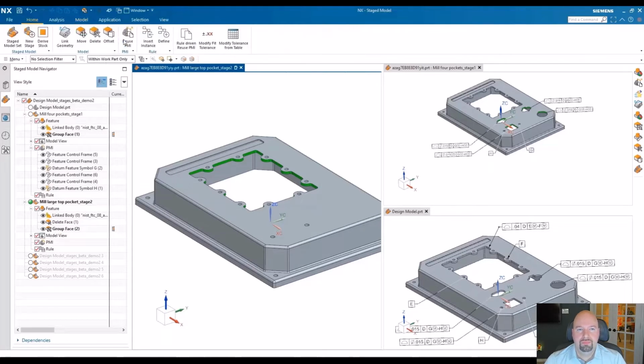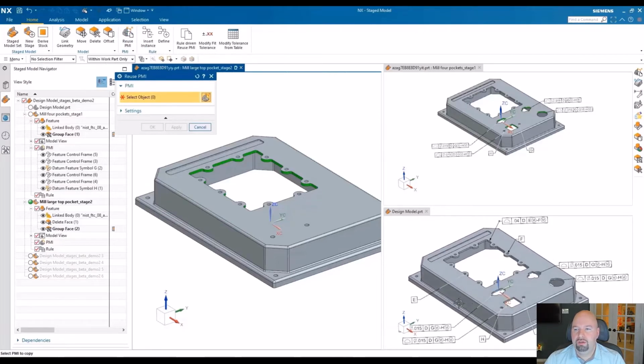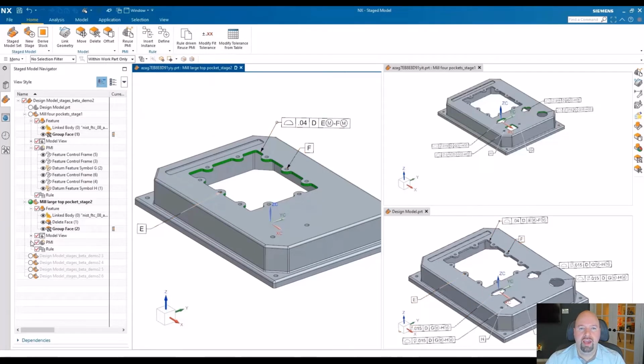Now we're going to reuse some PMI from a previous stage here. So we're going to jump over to our finished production part. We're going to grab some of the PMI elements here, select those, and you can see those are going to jump over into our active manufacturing stage. We'll save our part and continue with the process here.